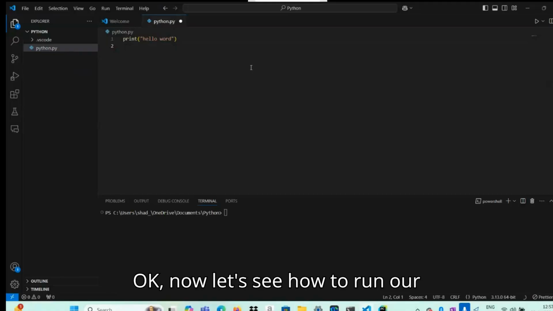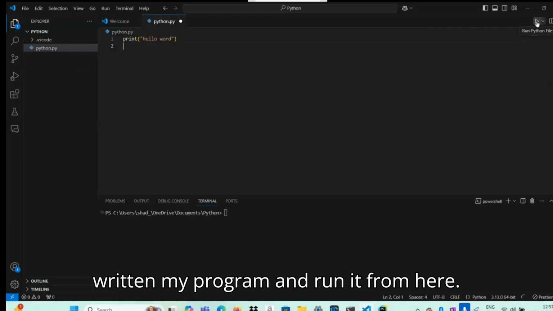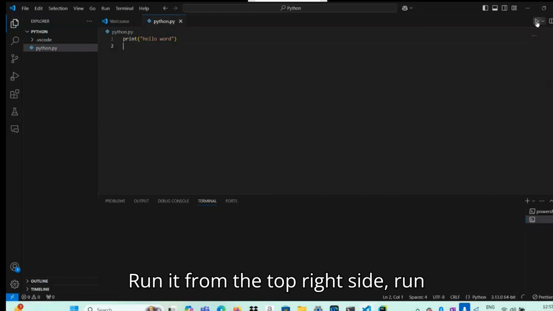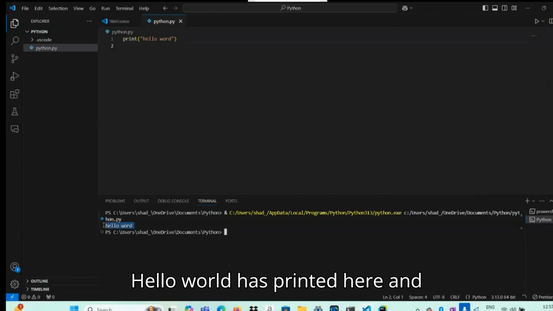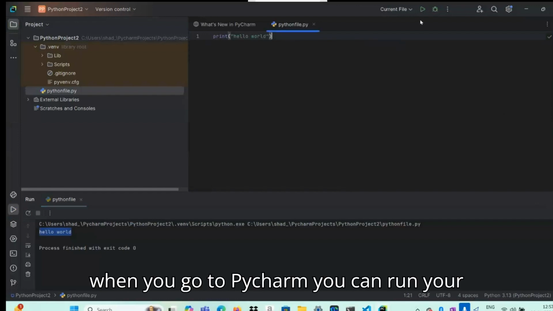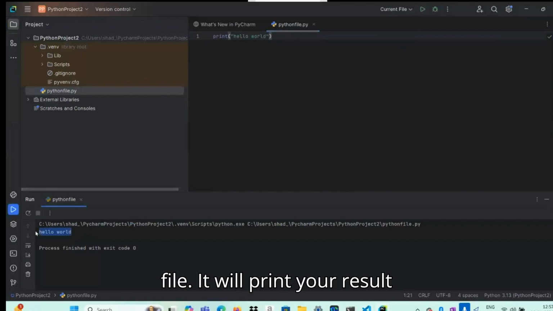Okay. Now let's see how to run our program in Visual Studio Code. So I have written my program and run it from the top right side, run Python file. So it runs your program. Hello world has printed here. And when you go to PyCharm, you can run your program by clicking on this run Python file. It will print your result in the terminal.